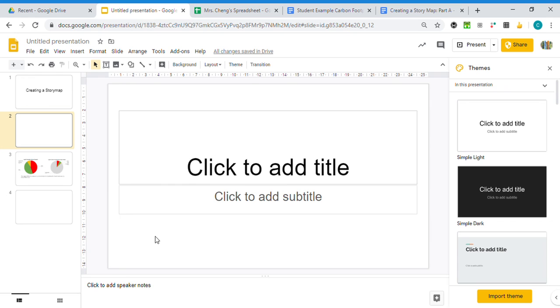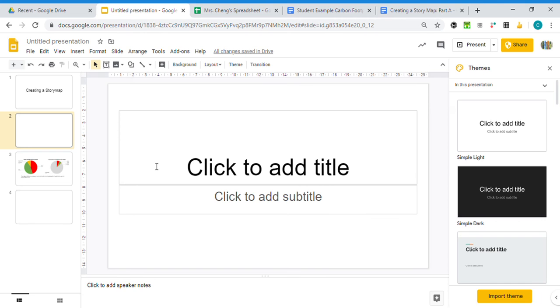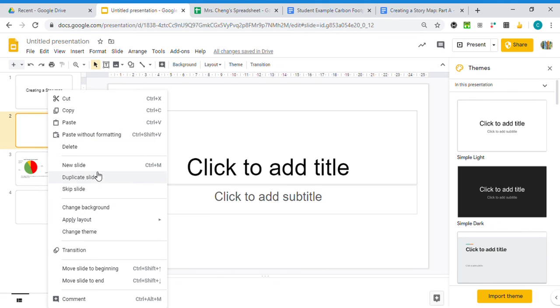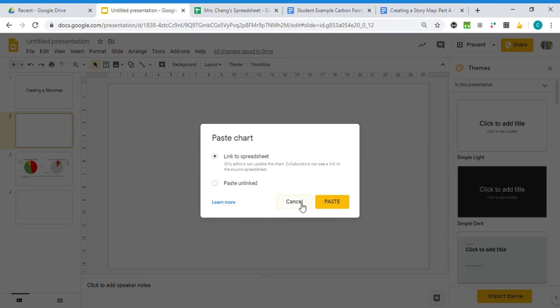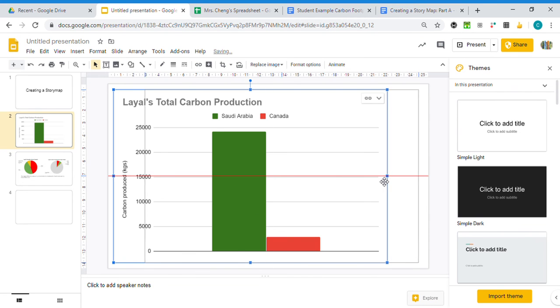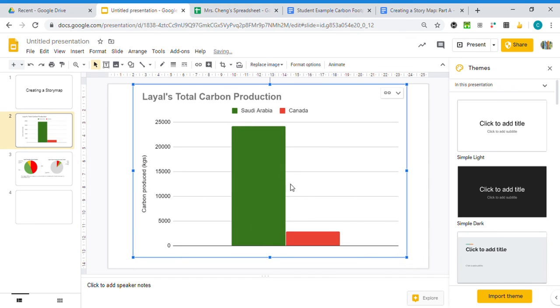I'm going to put it in, make this background, sorry, I'm going to make the layout blank so it's really not in my way. I'm going to paste this new one, and look at that. Wow, really easy to understand the difference here. There's a huge difference between the amount of carbon created when Layal was living in Saudi Arabia versus when she came to Canada. Her lifestyle has really changed.